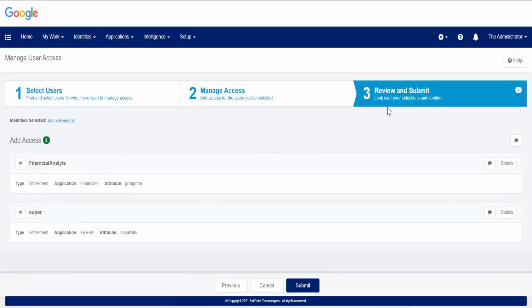Next, the last one is review and submit. So for this user, Adam Kennedy, I'm requesting to add access: Financial Analysis and Super. Financial Analysis belongs to the Financial application. Super belongs to the Track application.